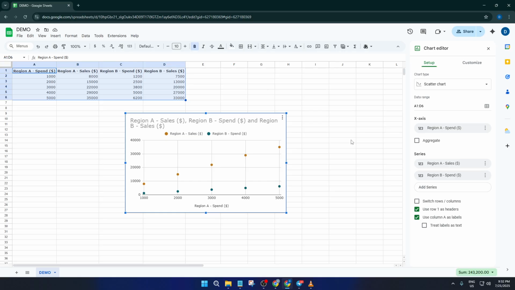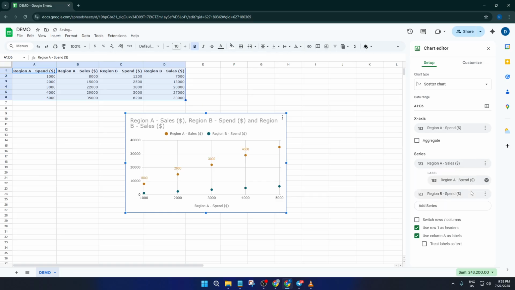Now comes an important detail, defining your data series. Under Series in the Chart Editor, you'll want to set up each region as its own set of X and Y values. For Series 1, set the X values to Region A's spend and Y values to Region A's sales. For Series 2, X should be Region B's spend and Y should be Region B's sales.